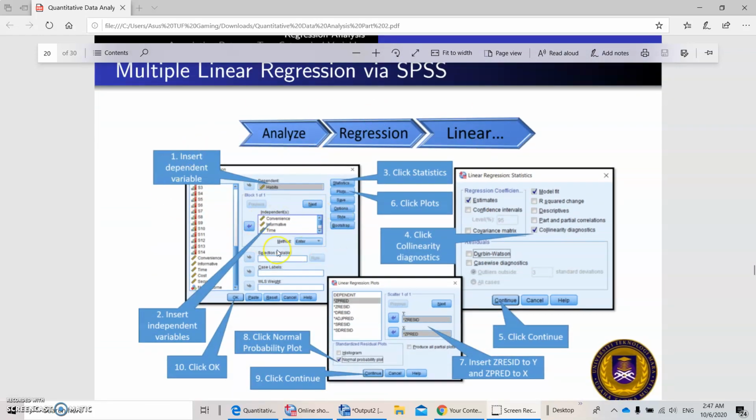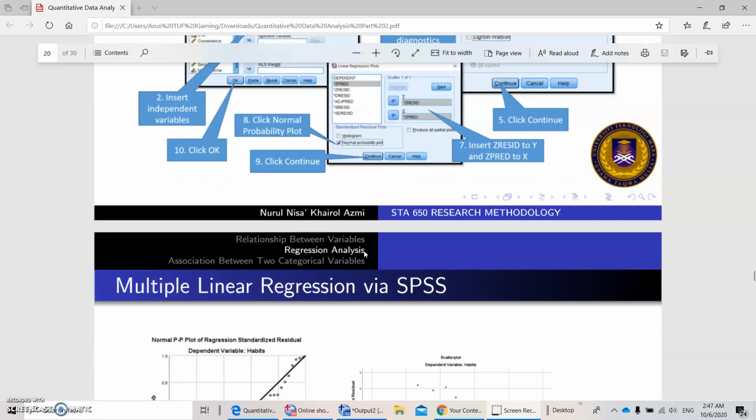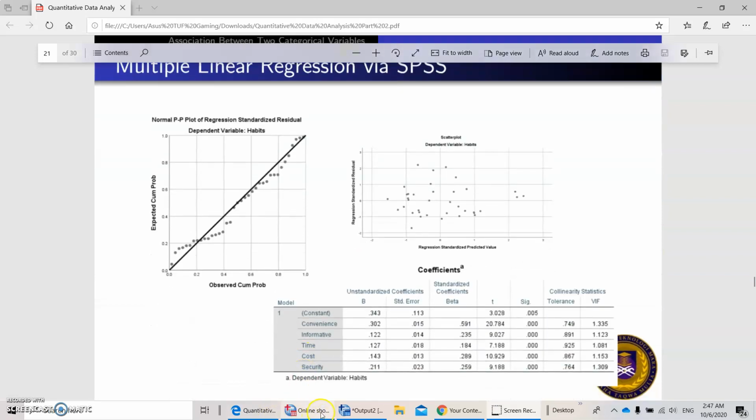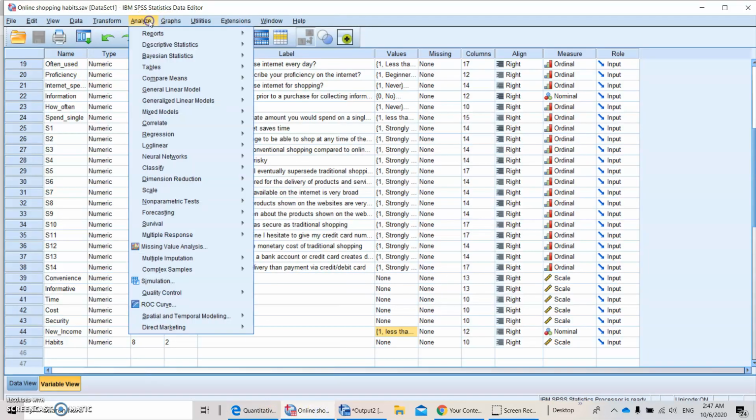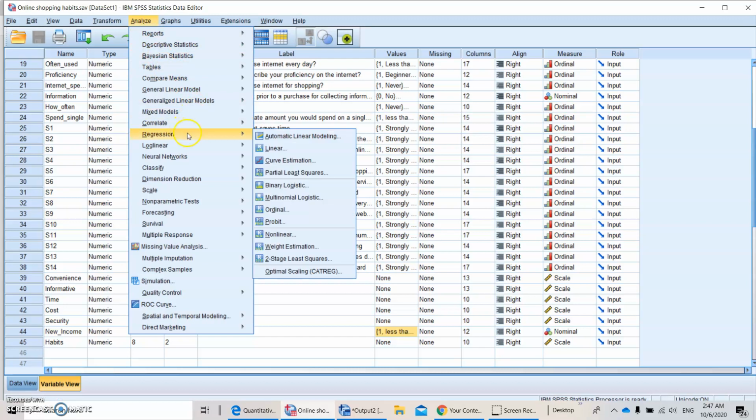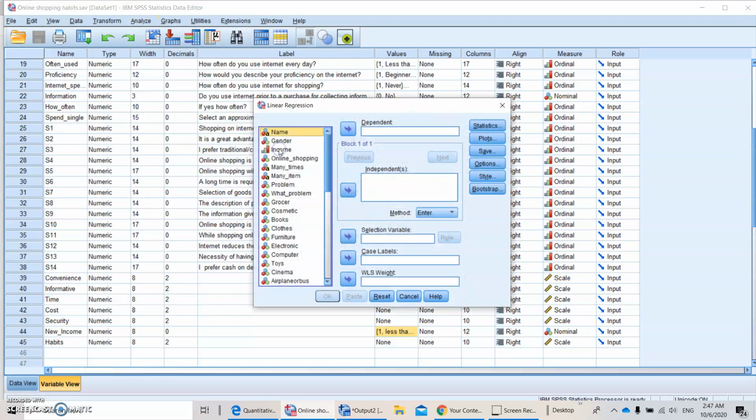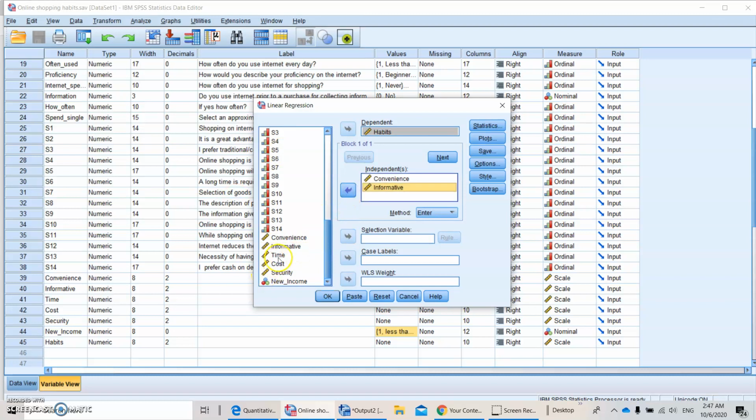This is the guideline on how to run the multiple linear regression via SPSS. Okay, you can go to analyze and then choose regression and then click linear. The dependent variable is the habits. And then the independent variables are the convenience, informative, time, cost, and security.